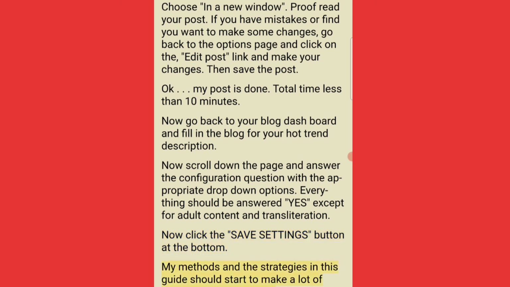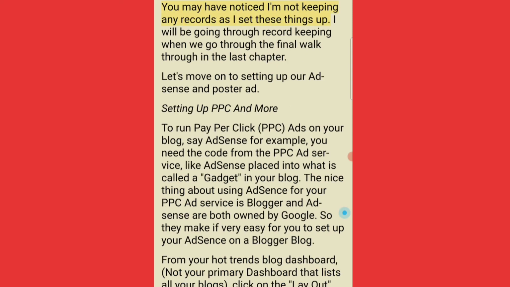My methods and the strategies in this guide should start to make a lot of sense to you about now. You may have noticed I'm not keeping any records as I set these things up. I will be going through record keeping when we go through the final walkthrough in the last chapter. Let's move on to setting up our AdSense and poster ad.